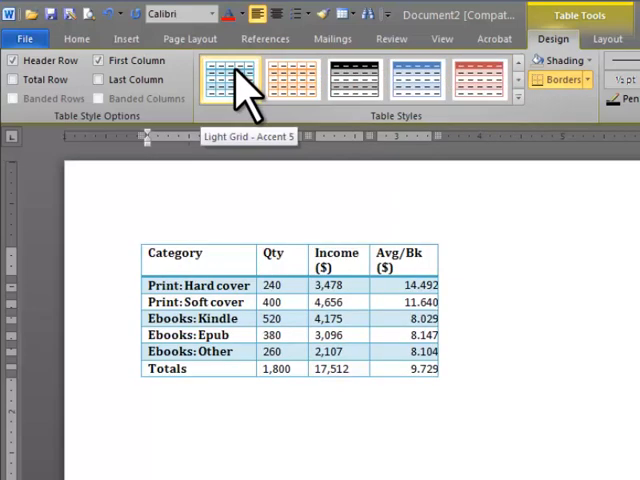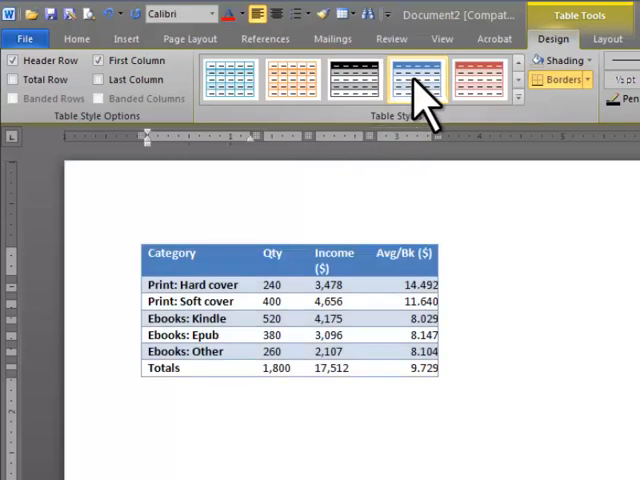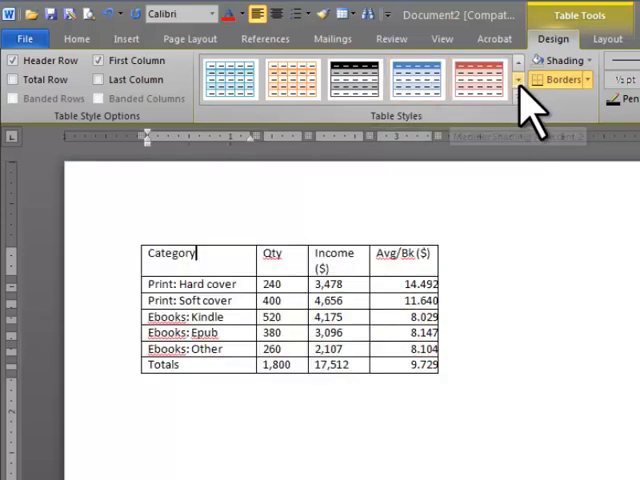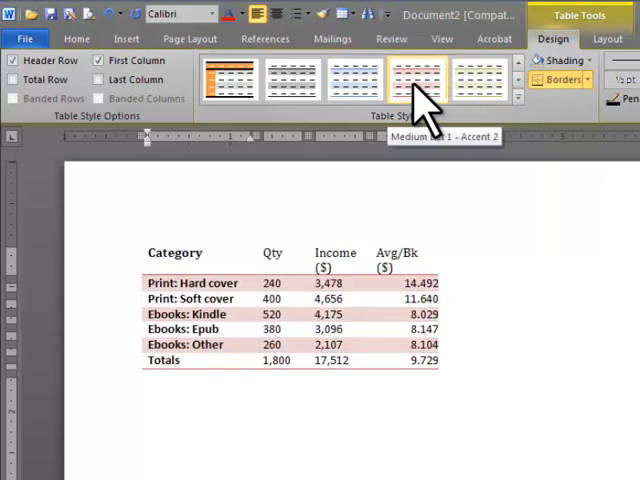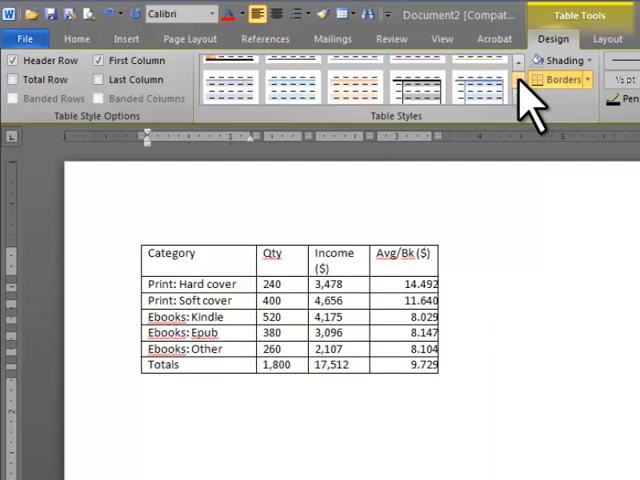Now, when I mouse over any of these options, it changes the look of my table. You can see the table changing as I'm mousing over. Let's do something like this. I kind of like that. It's different color rows. It doesn't have the vertical lines, borders.